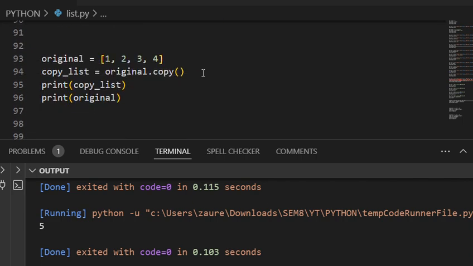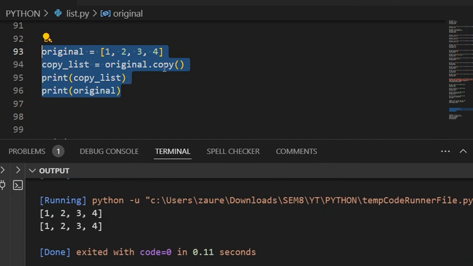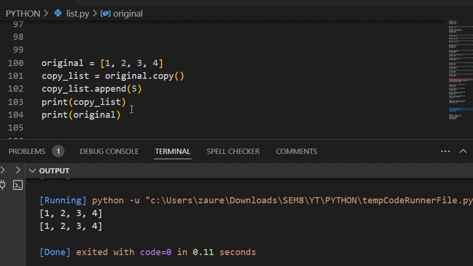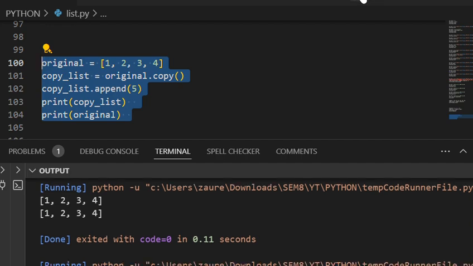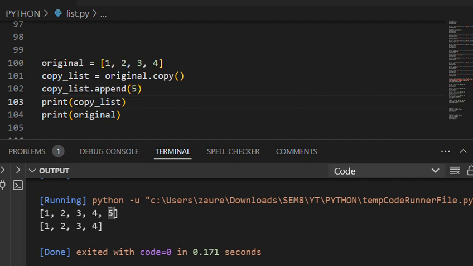Then there is also a copy method. What copy does is create a copy of the list. If we see this, there are two lists with the same output. The original list was 1 2 3, and the copy list is also 1 2 3. If we change the copied list, it will not affect the original list. For example, in the copied list, we have appended 5 at the end. In the copied list output, 5 is appended at the last, but the original list remains the same.